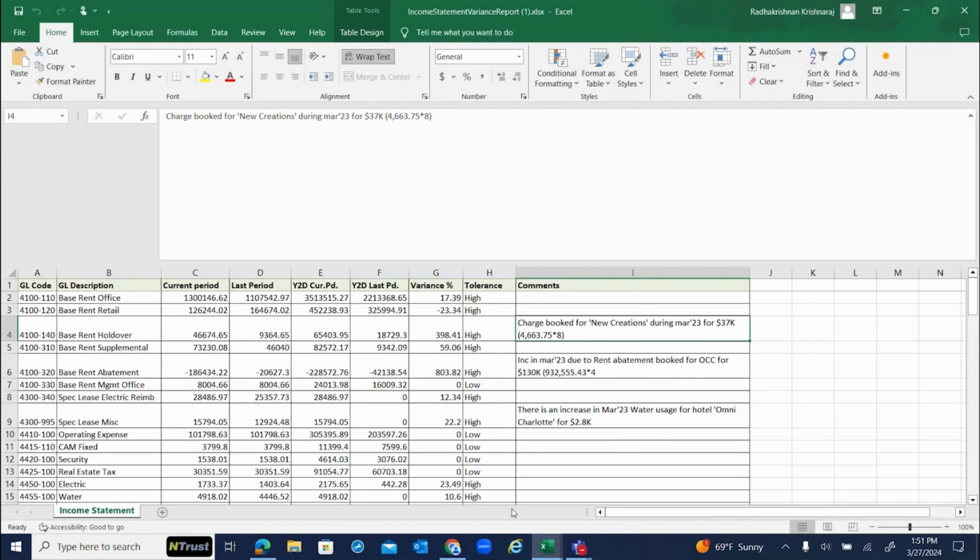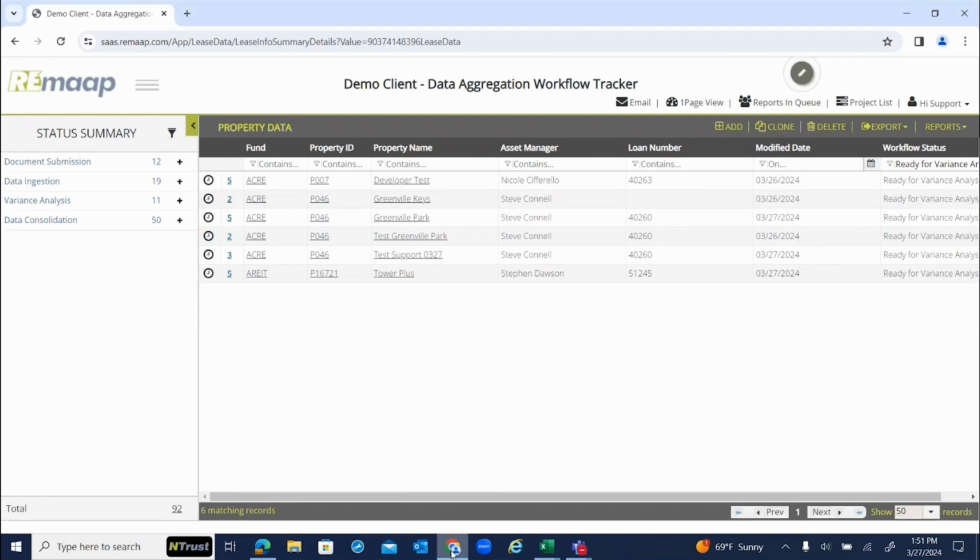This way, Remap basically helps you keep track of your data accumulation period over period and have a consistent process to be followed, which helps you have clean and consistent data for doing further analysis.